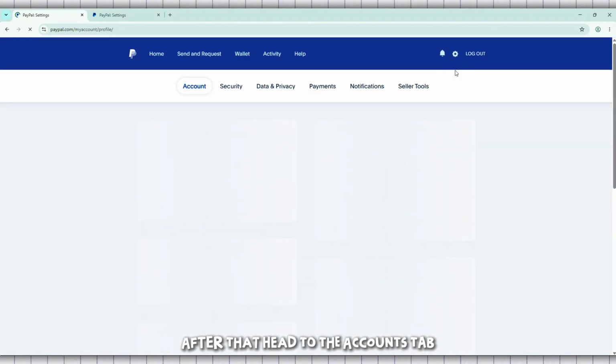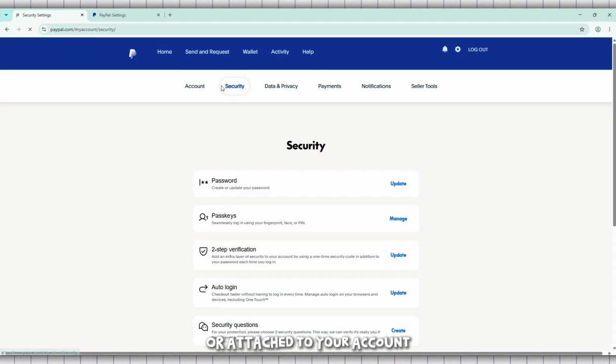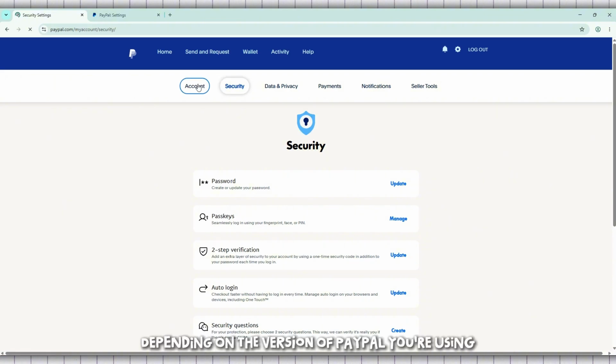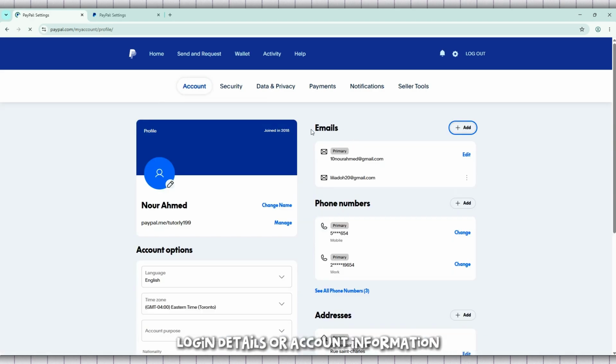After that, head to the Accounts tab. This is the section where PayPal shows the email addresses that are currently connected or attached to your account. Depending on the version of PayPal you're using, this section may also appear under your profile, login details, or account information. When you open it, you should see a list of your linked emails in one place, which makes it easy to manage them. You may also see which email is marked as your primary email address.